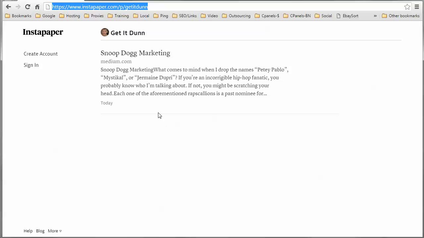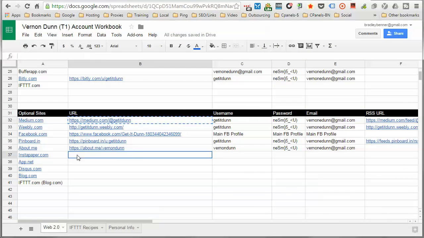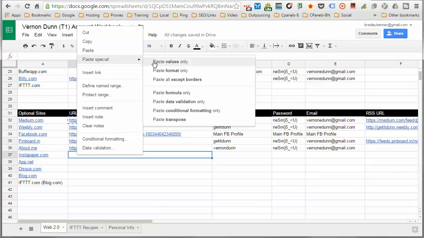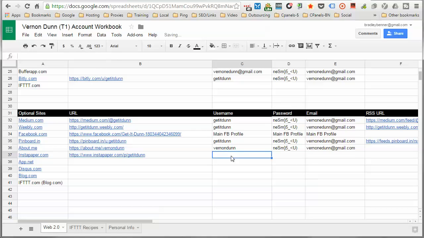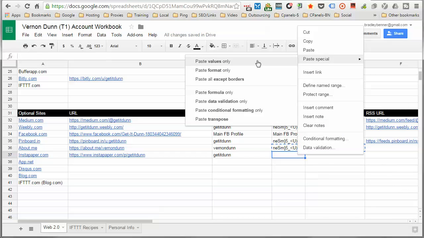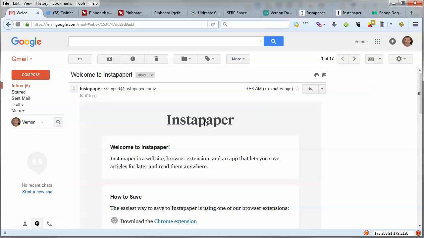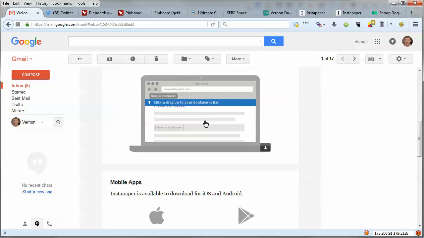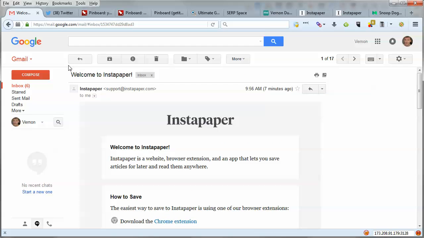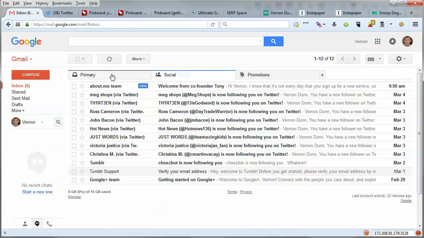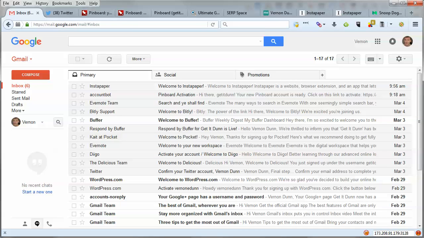It's too much work. So with that said, let's copy the information over to our spreadsheet. You can see that the username is Get It Done, and the password and email are the same. The last thing we want to do is double check that we don't have to verify anything in the Gmail account. Just make sure that we don't have to click anything to confirm the account, and it looks like we're okay. All right, and that's it for Instapaper. We'll see you in the next video.